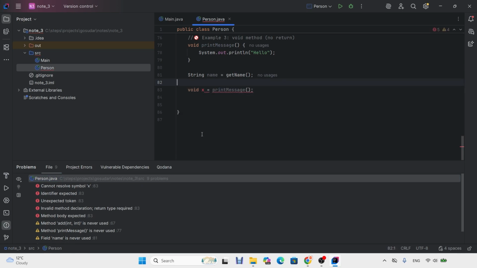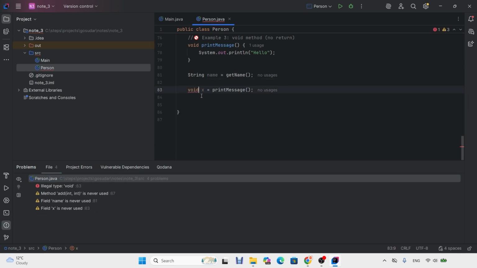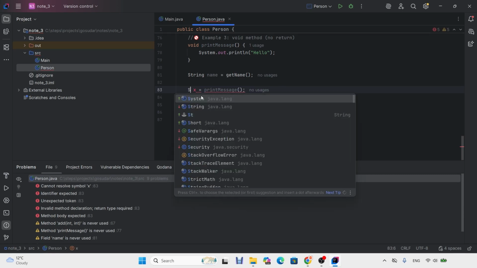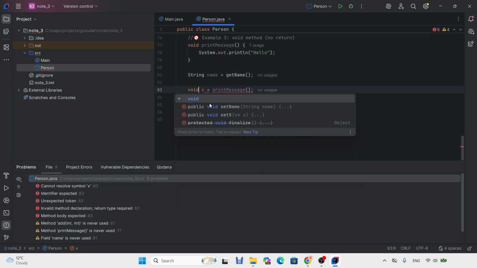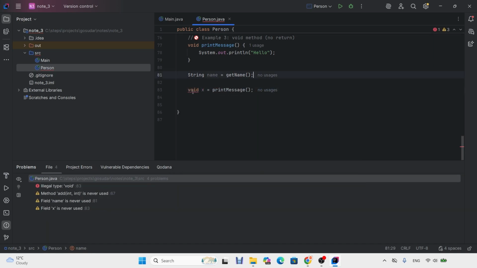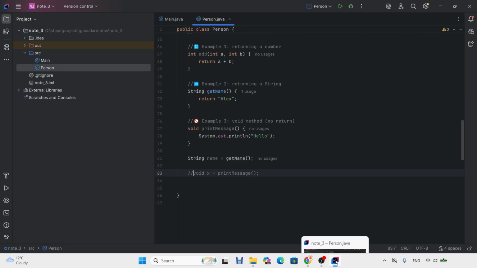Now let's understand one important difference between a method with return and a void method. Methods that return a value can be assigned to a variable. This is because they produce a result. For example, we can store the result in a variable. Now result will contain age. The same works with string, but void methods cannot be assigned to a variable because they do not return any value. For example, this is incorrect because there is nothing to store.